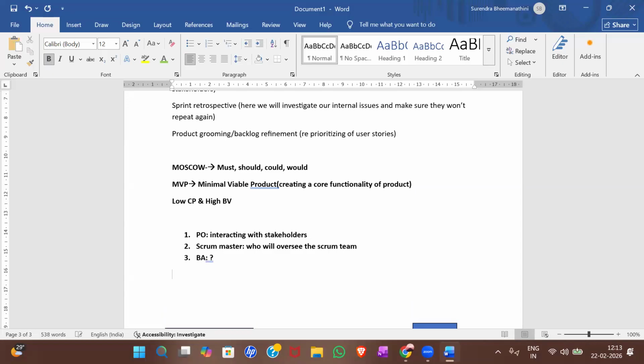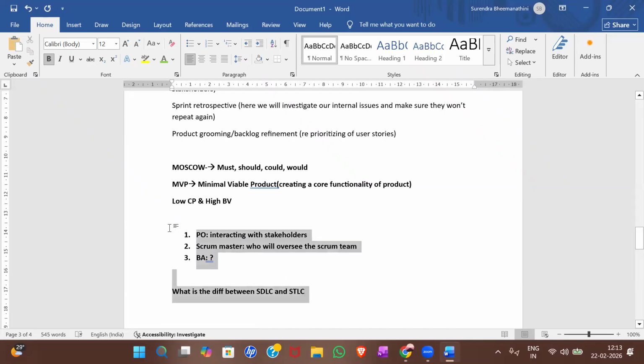And another question. What is the difference between SDLC and STLC? So try to come up with these answers. In the meantime, open your browsers. We will have JIRA within 2 minutes.